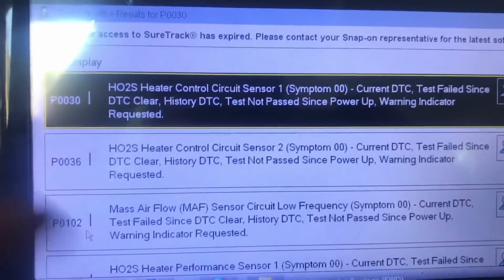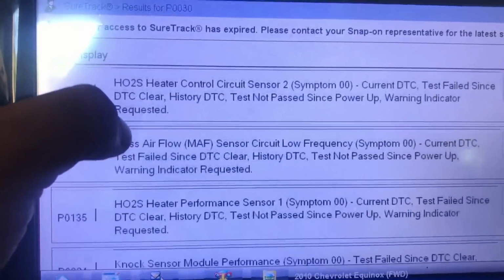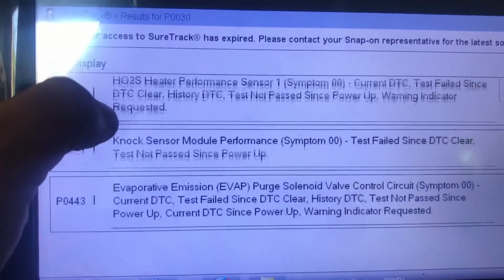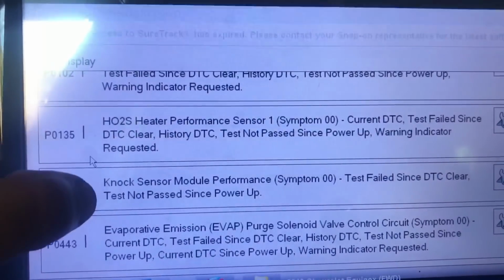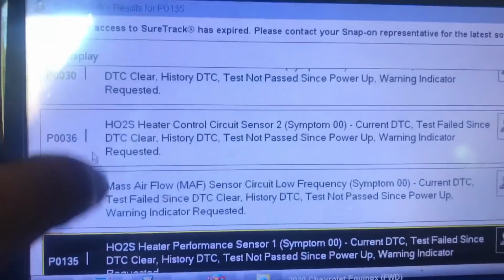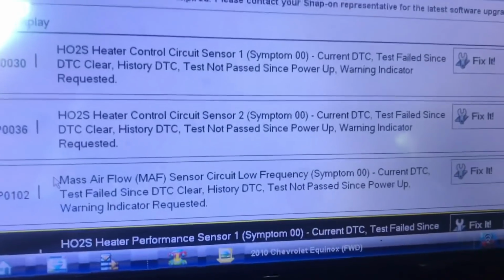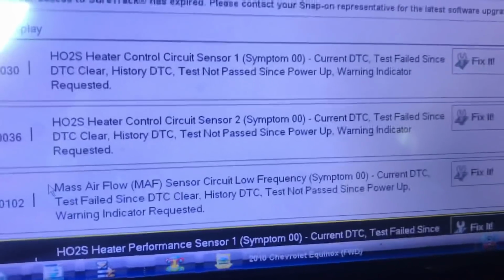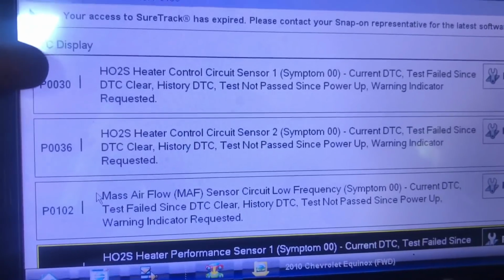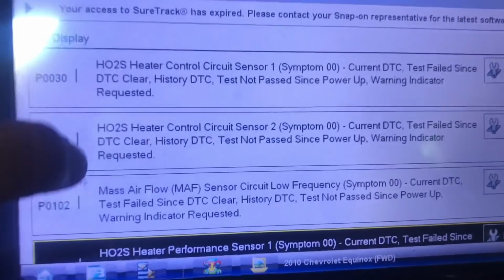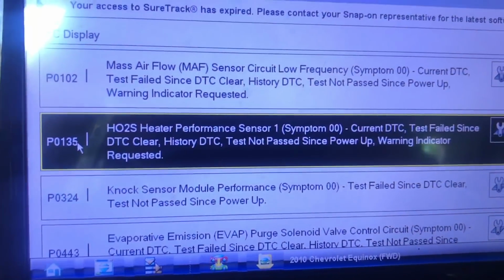Out of 6 codes, we have 1, 2, 3, 4, yeah, four out of 6 are circuit codes. So especially when I see all these codes like this in the circuit, I want to go ahead and look at a wiring diagram. I want to see if the O2 sensor, mass airflow sensor, and the purge solenoid are all correlated together.